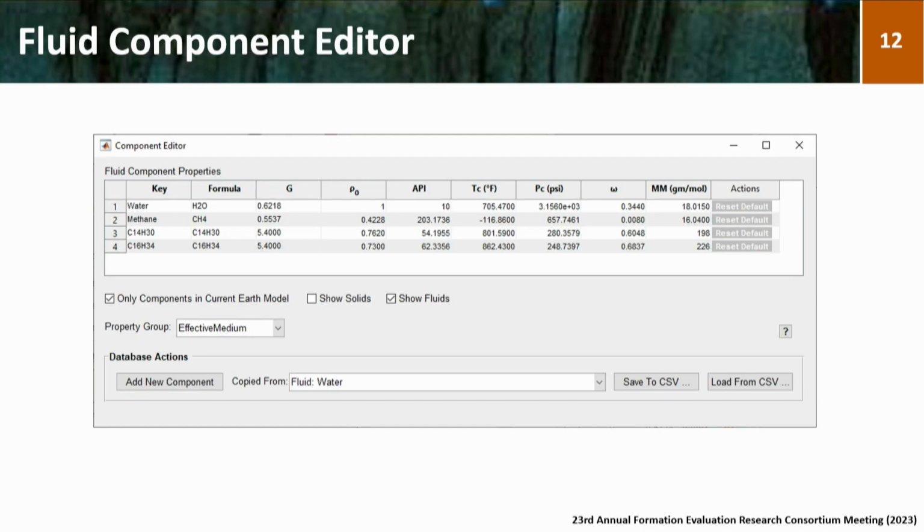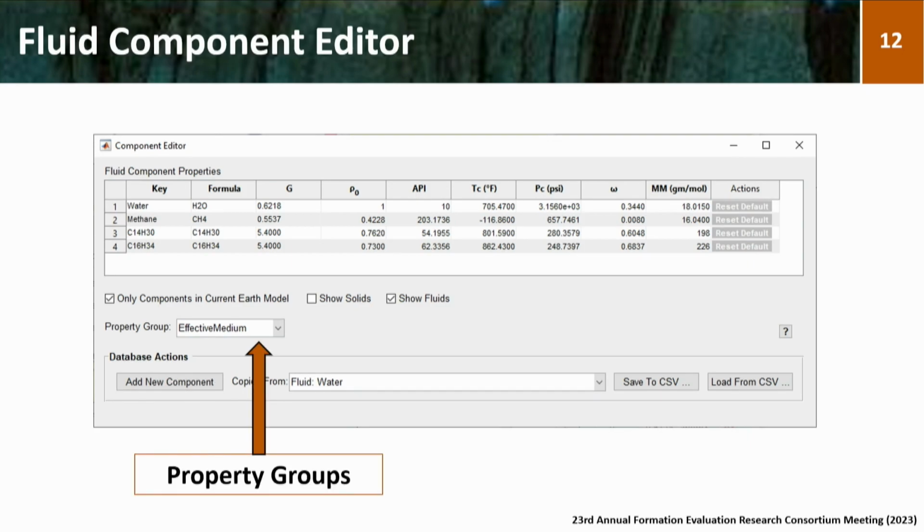We've done some improvements in the fluid component editor. We've made it a little easier. These are relatively small. We just added property groups, so it's a lot easier to see, for example, if you're working with effective medium theory, you just see the things that are related to effective medium theory or any of them.